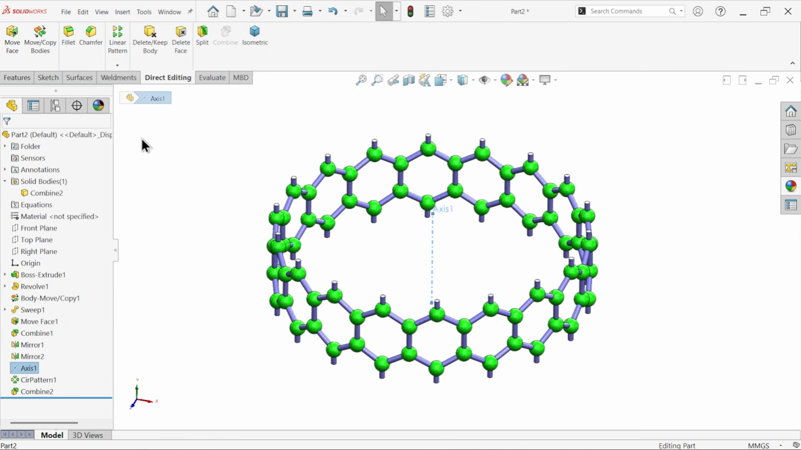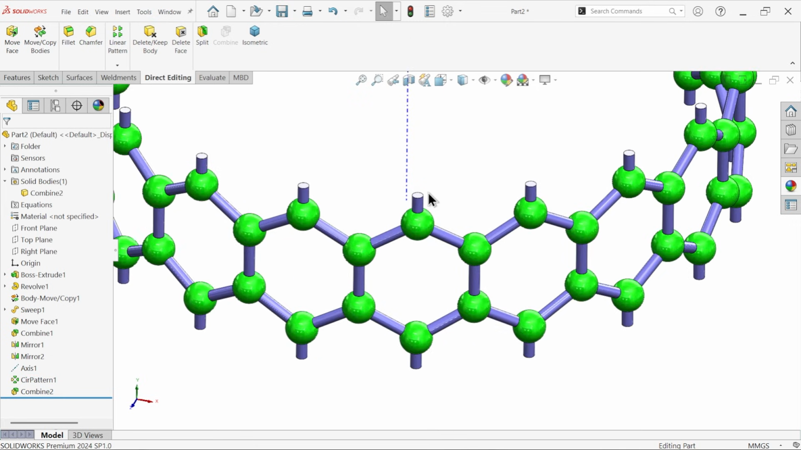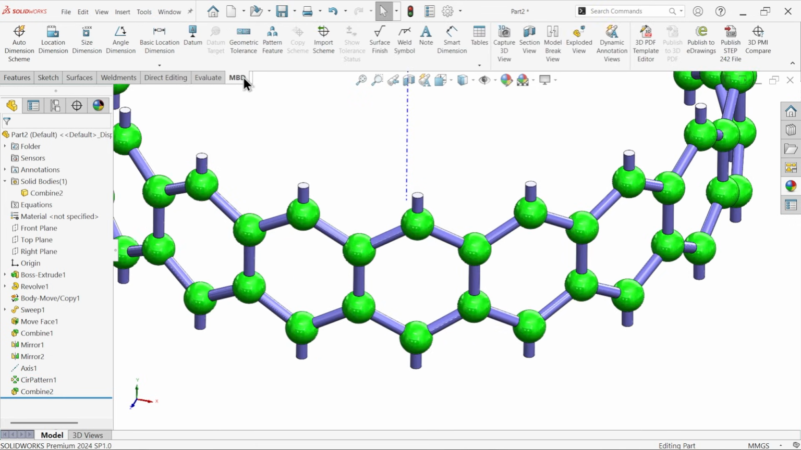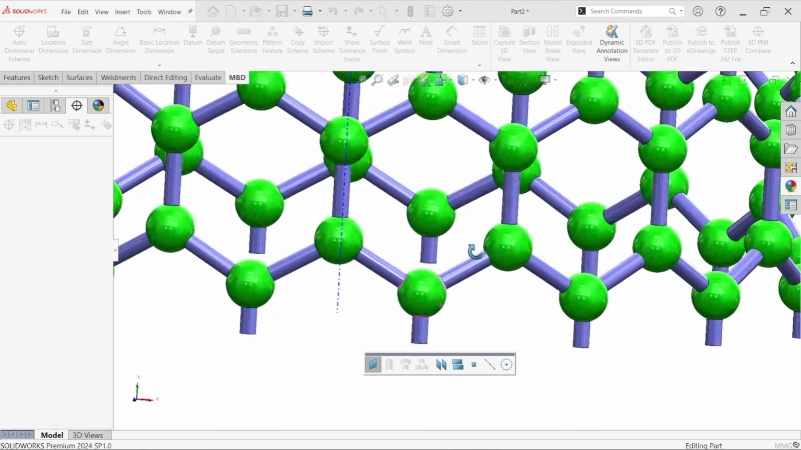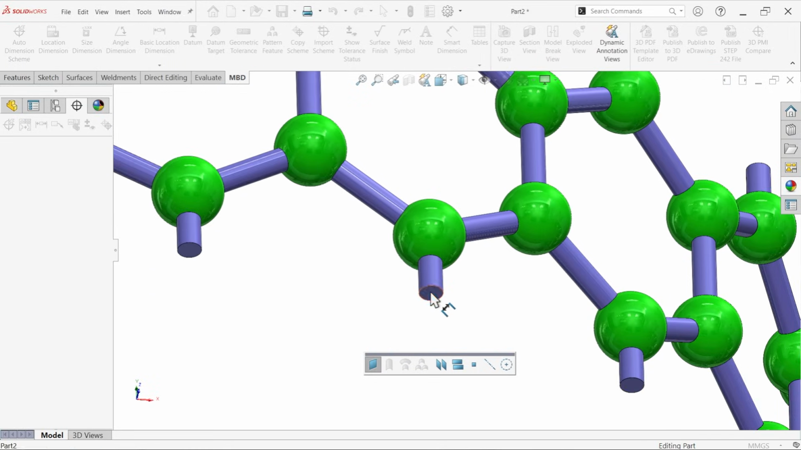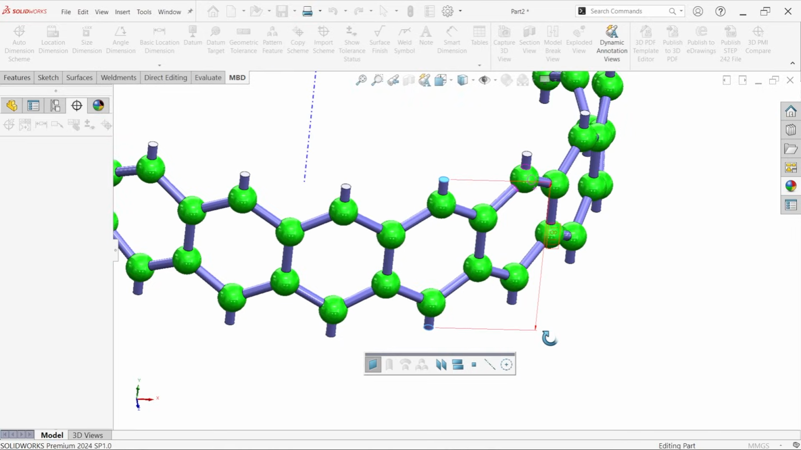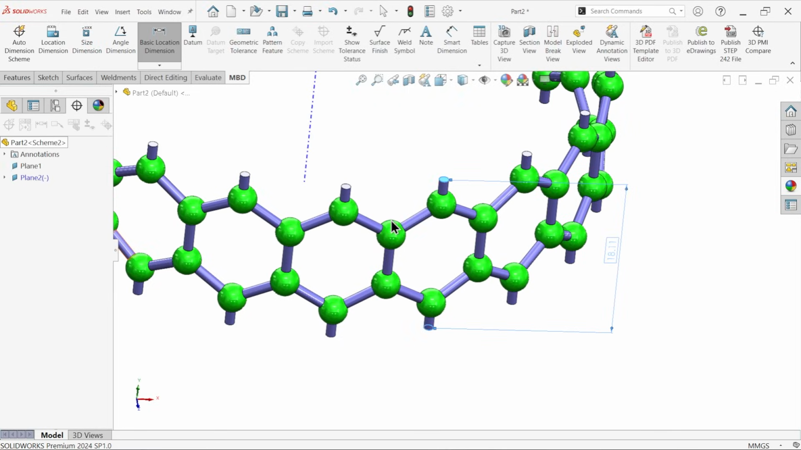Now it's time to use linear pattern. Before applying linear pattern, you have to find the distance. Go to MBD and let me choose basic dimensions. Select this face. Now you have to select plane, select this face and drag this. This is the length. Say okay.